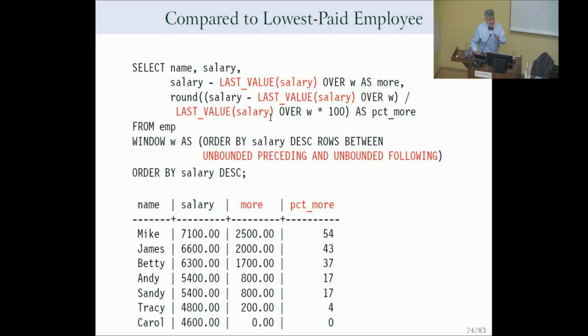To make this work, however, I had to set up a special window clause, unbounded preceding to unbounded following. So I set up this window clause, I called it W, and I used that window clause in 1, 2, 3 places in my query to shorten how much I had to type. It's kind of interesting. Yes?